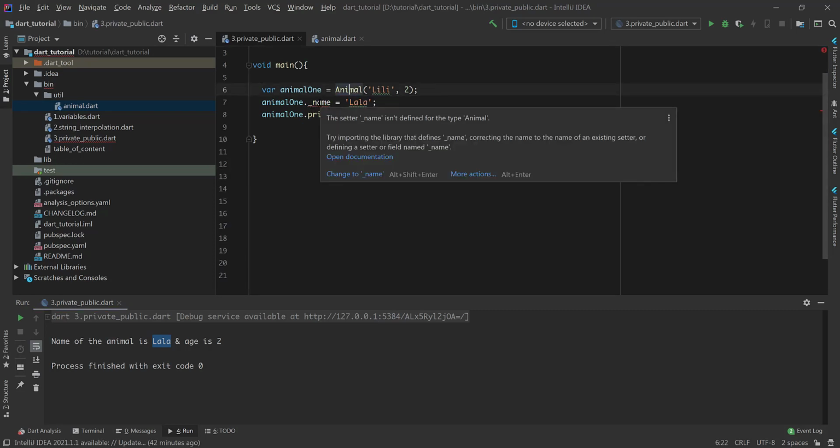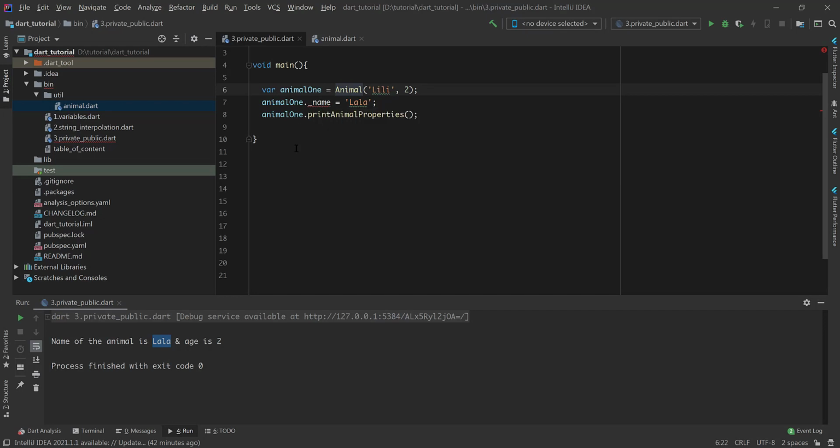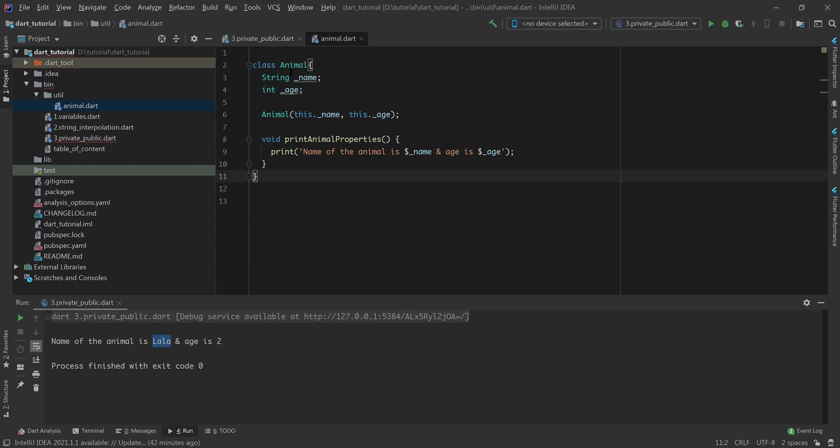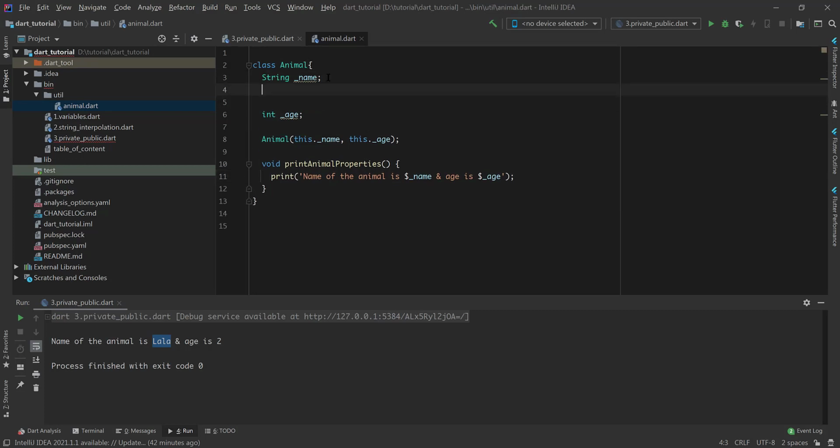Now we can see the compiler is saying that we cannot use the underscore name to set the name because it's a private variable. To access the underscore name, we need a public setter and getter in the Animal class. Let's create a public setter and getter for the name variable.